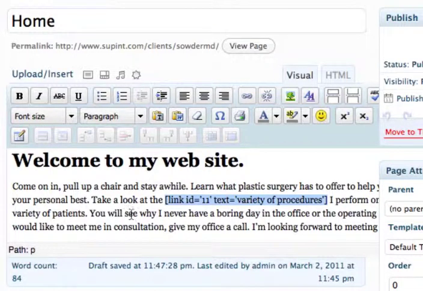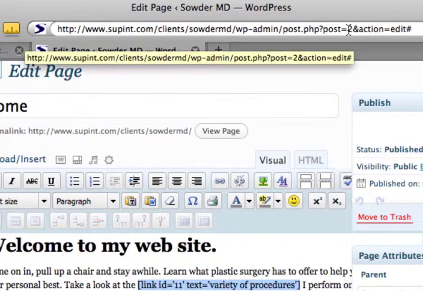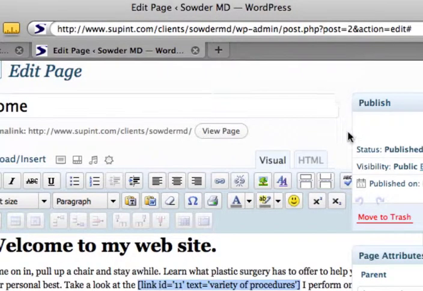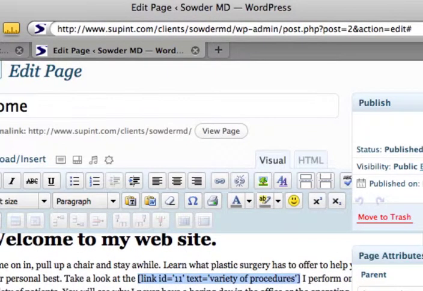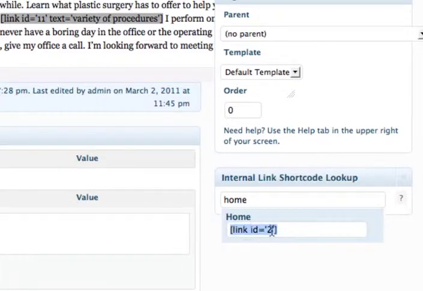Pretty much what I'm doing is, when I want to add a link, I just need to add this little bracket here, the word link, space, ID equals, and then in the quotes I have to use the ID for the post or the page. Every single one has its own ID. You can see the home page has an ID of 2 right here. Now, this plugin also provides this really neat little shortcode lookup down here, where you can just type in home, and it'll type link ID equals 2.